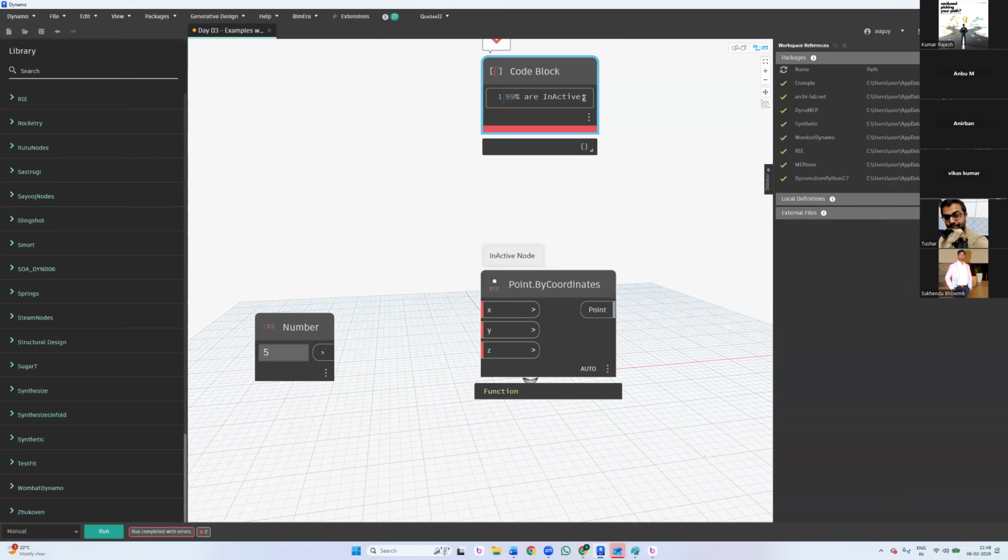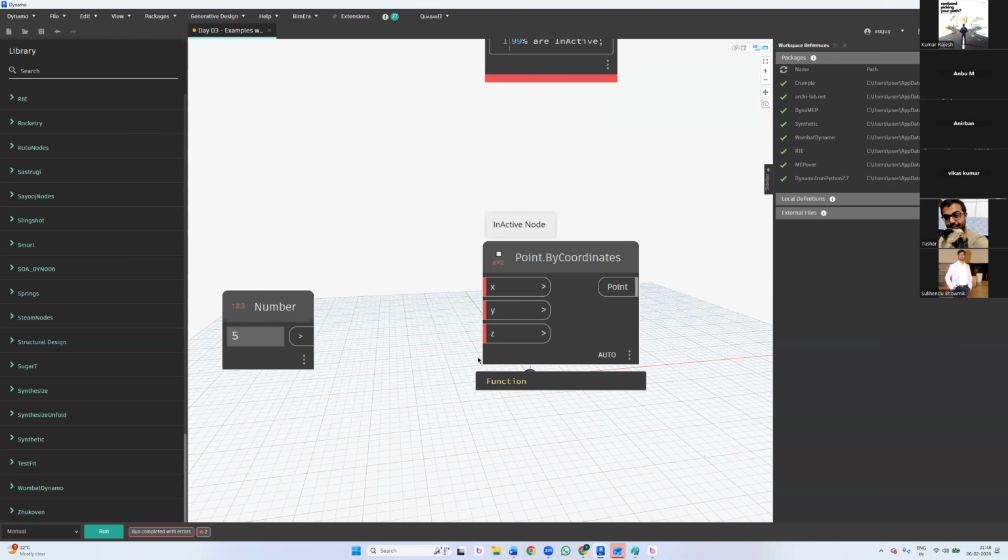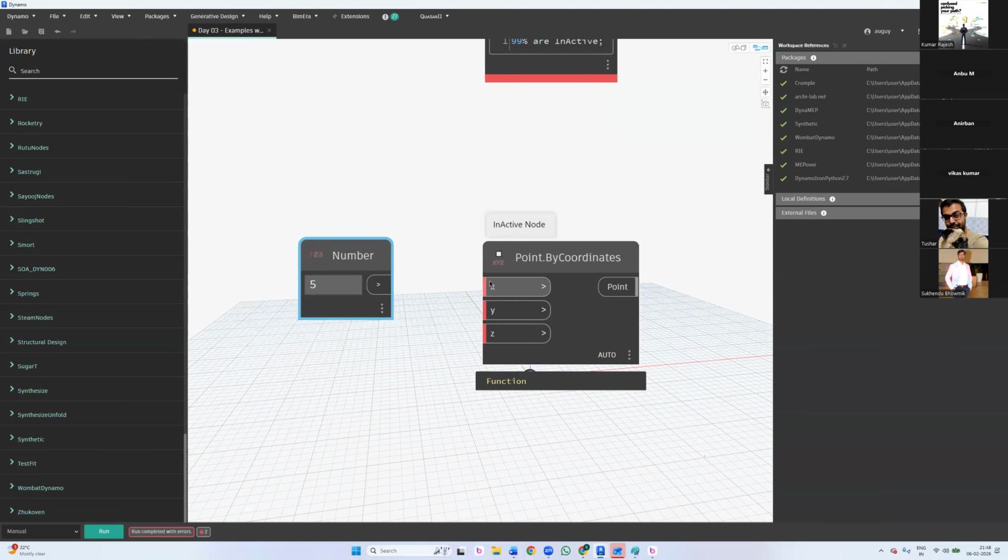Now, there is another concept called active. So how do you become active? This red color turns to, okay, I know this is expecting X value. I just connected this. Is this node active?